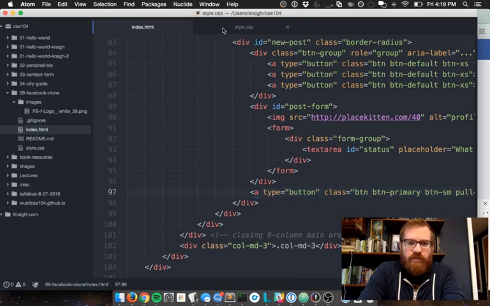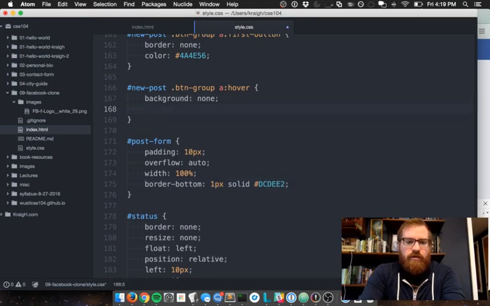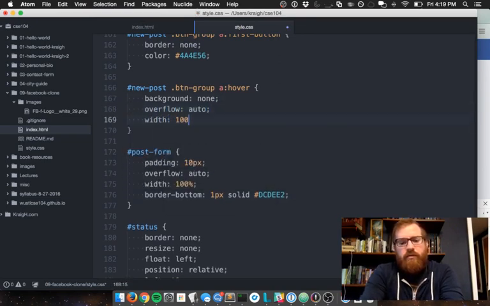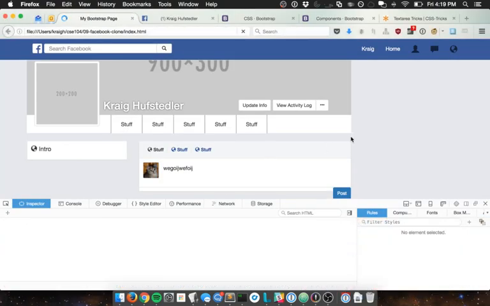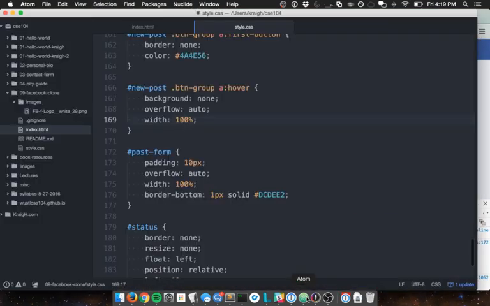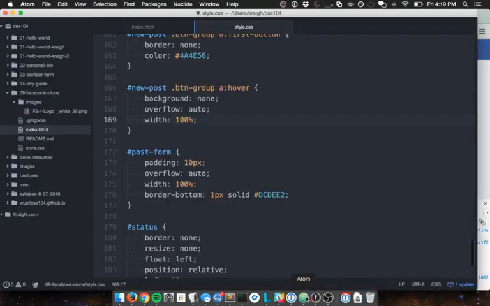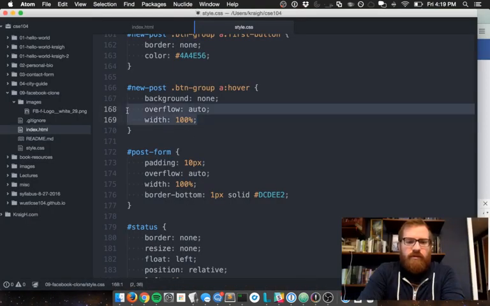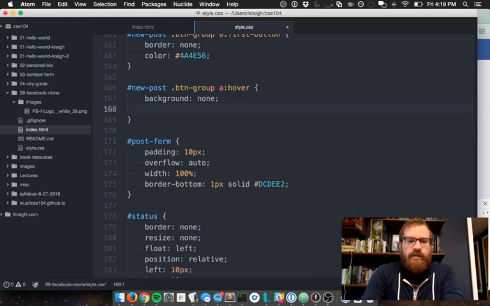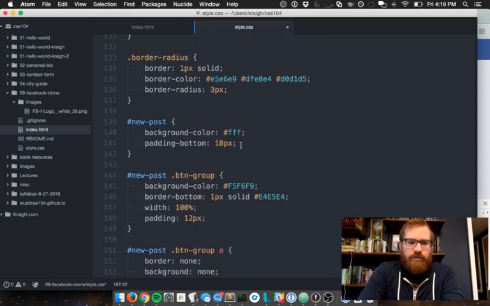within the new post div. So if we also put overflow auto with 100%, that should work. Oh, I did that incorrectly. We don't want that on our A. We want that on just new post.